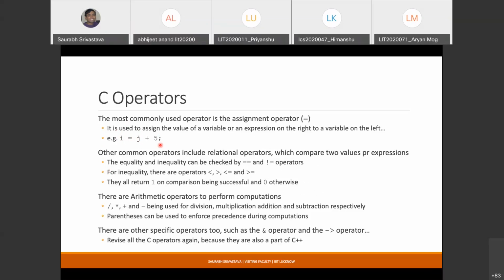There were other operators. The double equal to meant comparison. It was not an assignment operator. It was for comparison, double equal to and not equal to. And then there were things like less than, greater than, less than equal to, greater than equal to. All these operators returned a one as the output if the comparison was successful, and returned zero if the comparison was unsuccessful. And then you had the common arithmetic operations: slash, star, plus and minus, division, multiplication, addition, subtraction.